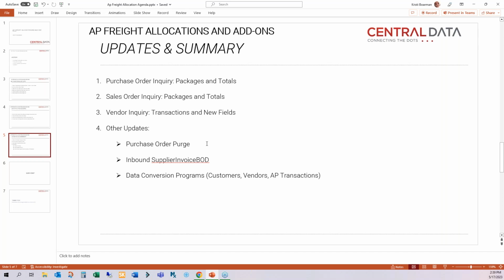So again, just communicating electronically using those inbound BODs, we can just populate that data. It works out really nice. We also have our data conversion programs. So we've got customers and vendors and AP transactions. So when you are creating a whole bunch of customers or creating a whole bunch of vendors, these fields have been added into those data conversion programs to assist you in setting all of that up, which is really nice.